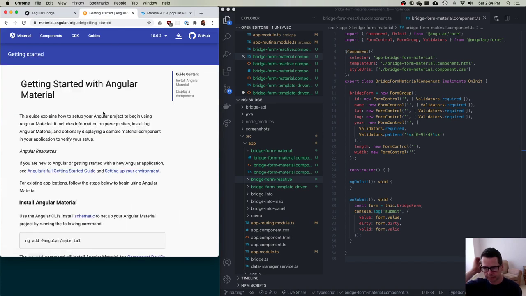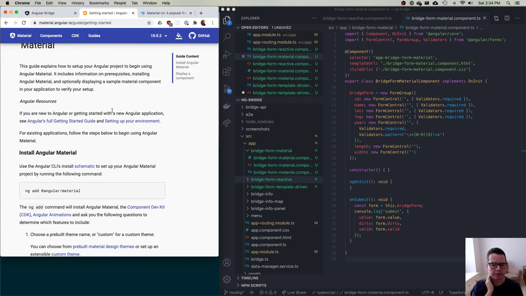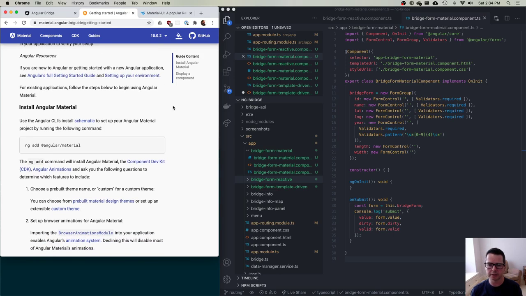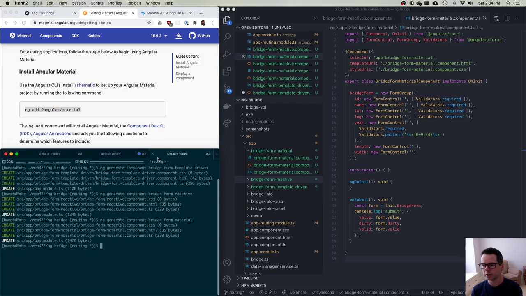Okay, so here's how you use them. If you go to the Getting Started guide, essentially what you have to do is npm install a bunch of things. You have to set up a bunch of stuff inside of your workspace, etc. A lot of it can be simplified by just using this one command, ng add @angular/material. So I'm going to do that here.